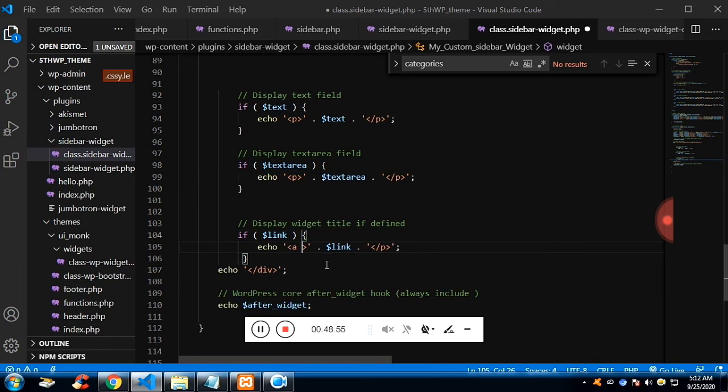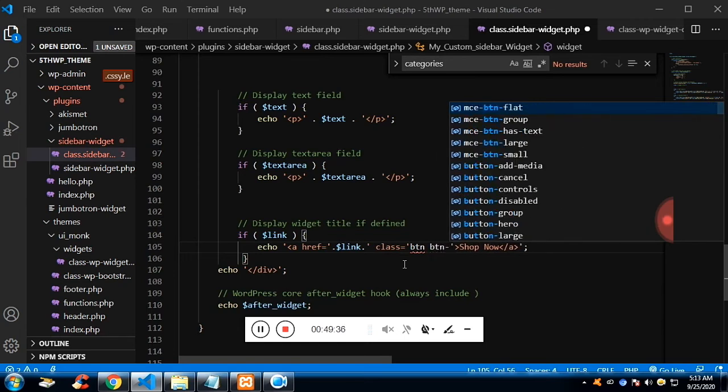And the href will have the link data, pass the variable inside the href. And I would be adding the bootstrap classes, btn warning, so to get the yellow color button. And we can give the text static as well as dynamic, so I prefer here in a static way. Shop now as the text. Let me add a class btn warning.